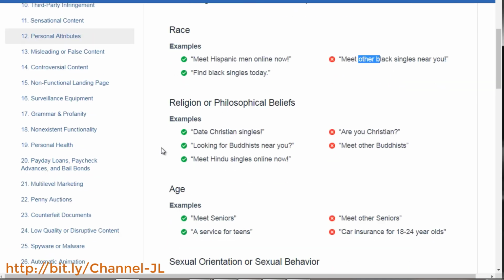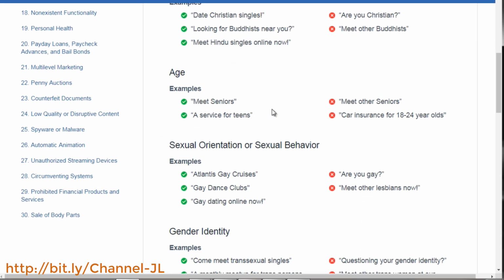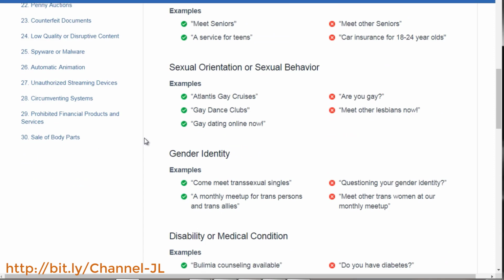Or religion, it says date Christian singles, or looking for Buddhists near you. Meet Hindu singles online now. So this doesn't imply that you are this race. If you say, are you Christian? That's a surefire way to get banned. And age, same thing, meet seniors. It doesn't imply that. When you say meet other seniors, the word other or are you, that implies that person's demographic and they do not like that.